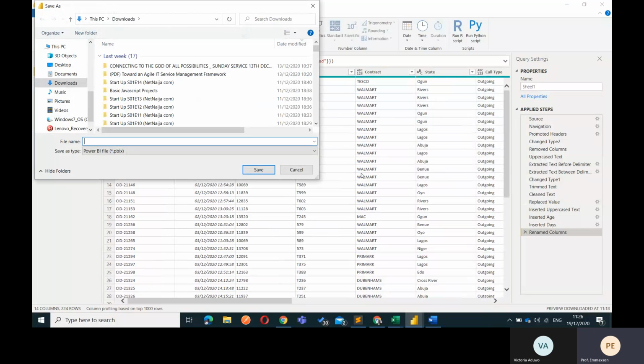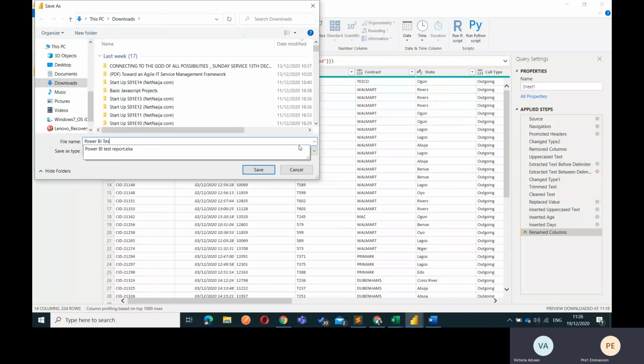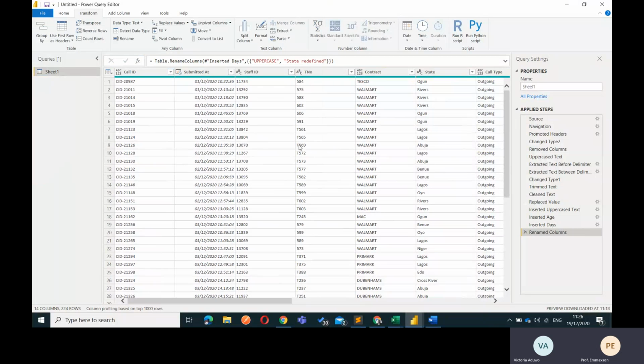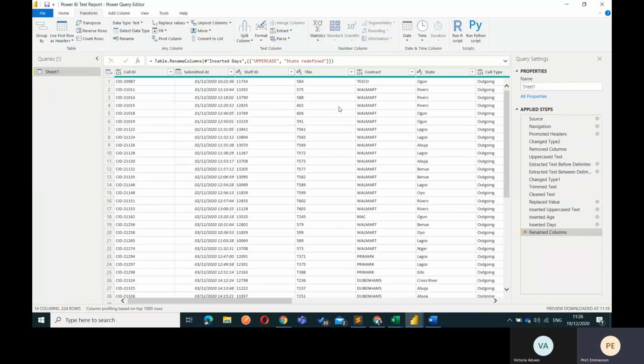What's the name of the Power BI test report? I'll just leave it the same name as the Excel one. So it has saved the Power BI file, and it has saved the different queries we've written so far.